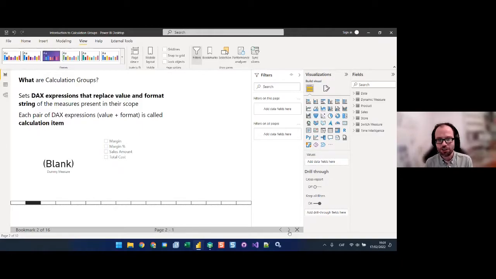What are calculation groups? This is an interesting question, and it's somewhat abstract, so it's not very straightforward to get it right. So I'll just go with this one. It's a set of DAX expressions that replace the value and format string of the measures present in their scope. We'll see how this works. But also let's remember that each pair of DAX expressions, one for the value and one for the format, is called a calculation item. So this is the basis.